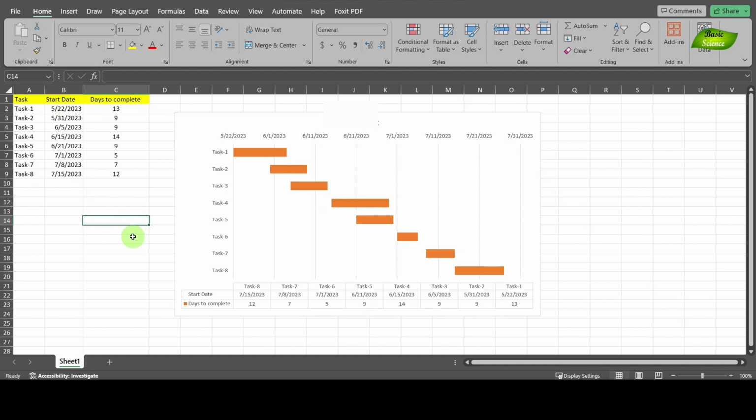Hello everyone, welcome to today's video, and today we will learn how to create a Gantt chart. And I'll tell you the significance of why we need Gantt plots. We need Gantt plots to manage projects.